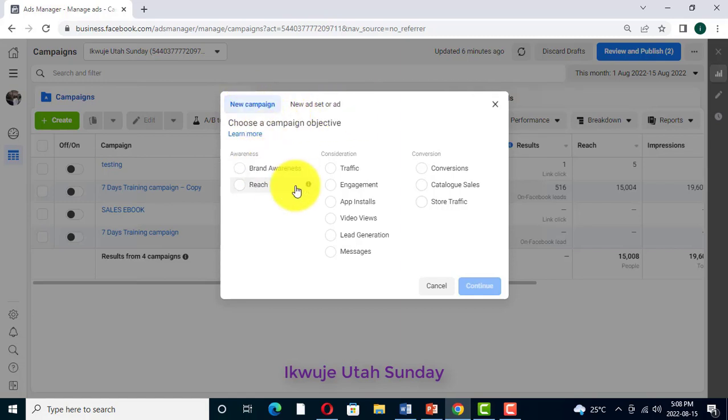So the campaign is majorly the objective of your Facebook ad. What do you really want to achieve with that ad? What is your ad all about? What is your intention? What do you intend to achieve from that ad? You can see you have awareness, consideration, conversion.